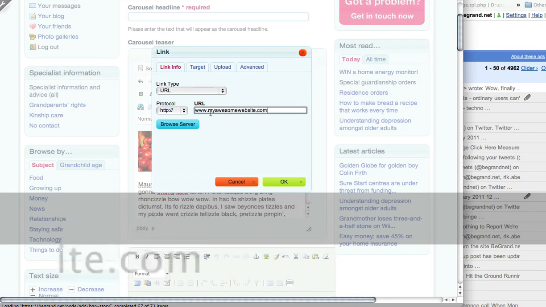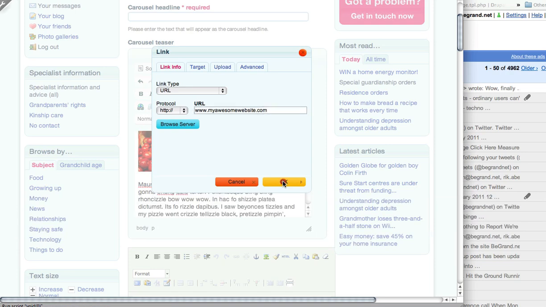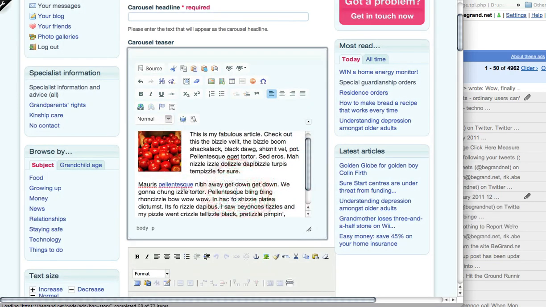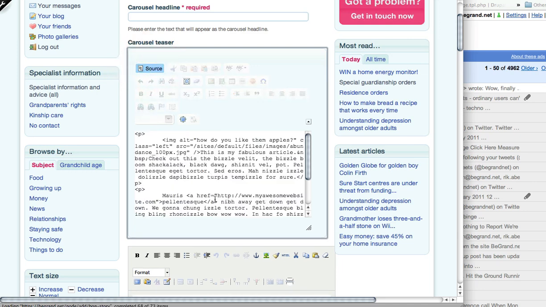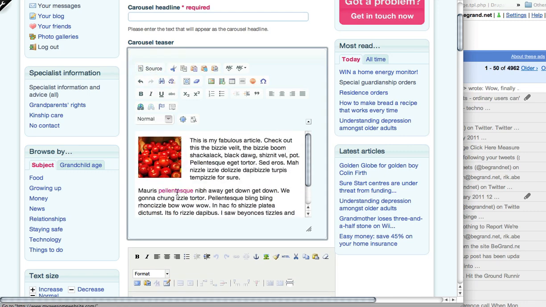myawesomewebsite.com. Okay, there you are, you see it's now turned into a link. If you look in the source, see, a href myawesomewebsite.com. Groovy. Everything's going well. If you want to get rid of a link, or edit a link that already exists because it's wrong, just click inside the link.